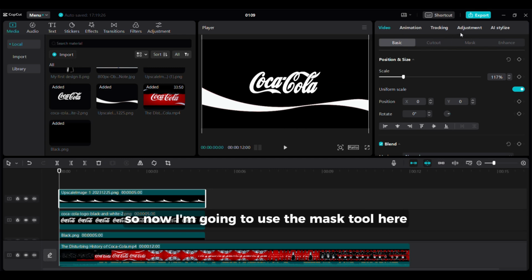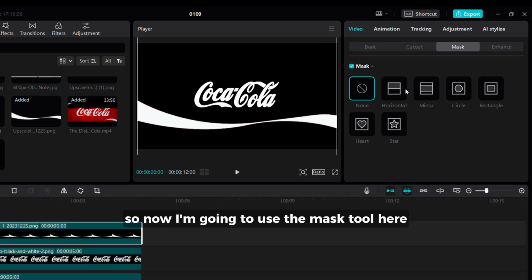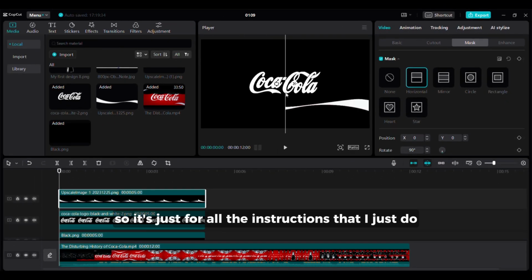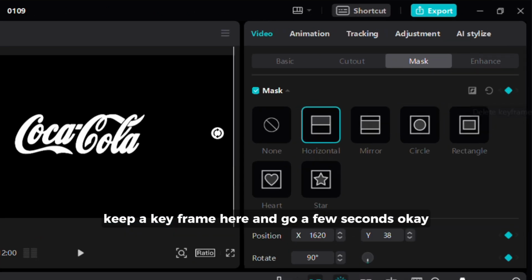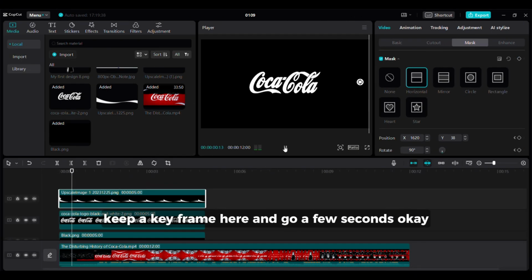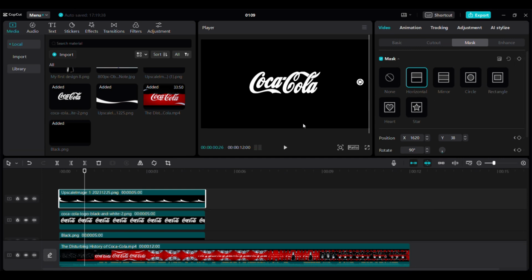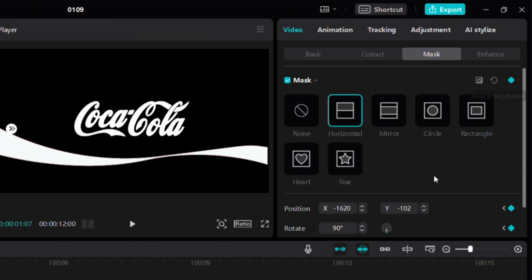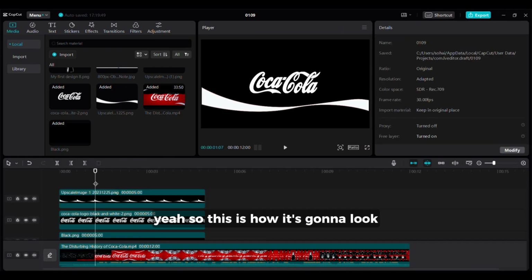So now I'm going to use the mask tool here. I'm going to use the horizon tool. So just follow all the instructions that I just do. Keep a keyframe here and go a few seconds. Okay, a few more I guess. Yeah, that should be good. And just take a keyframe till here, and yeah, so this is how it's gonna look.